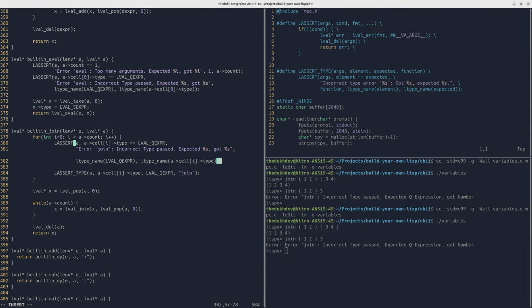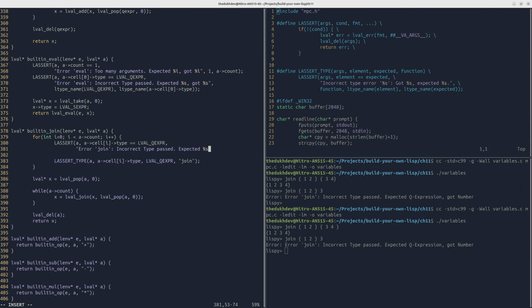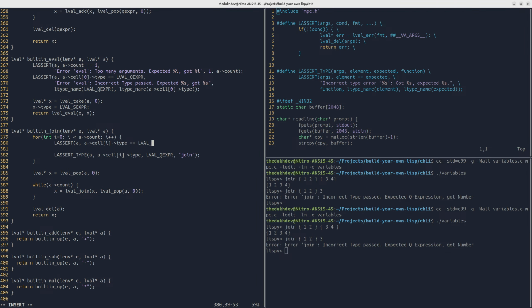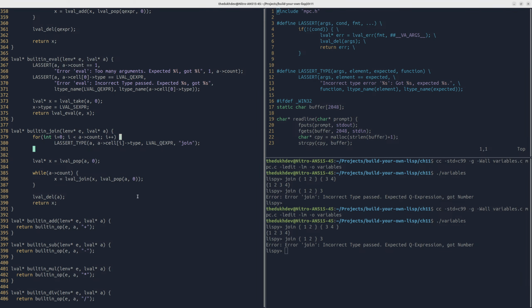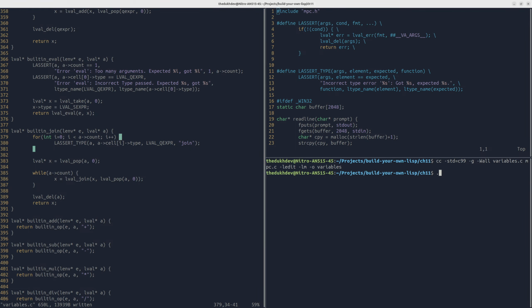So if I remove all of this, and do this again, it might finally run for the good. So join. This works out of the box. Join. This won't work. Incorrect type error. Join. Got number, expected Q expression.